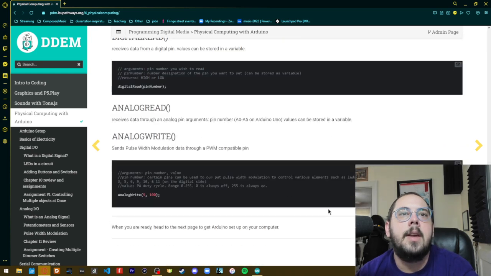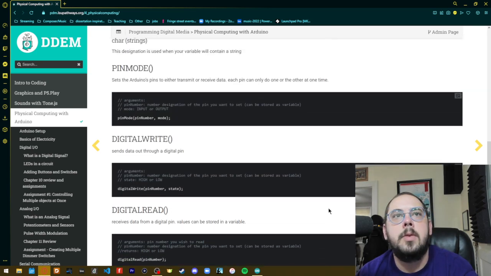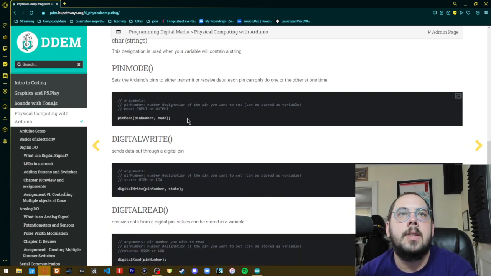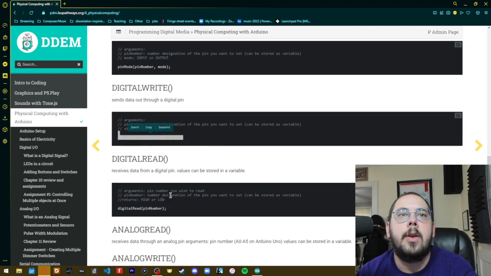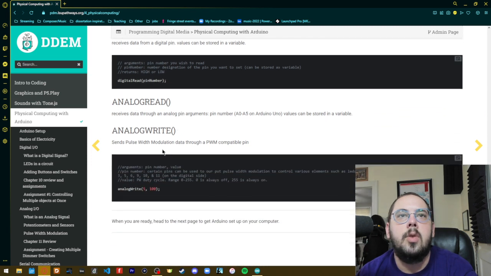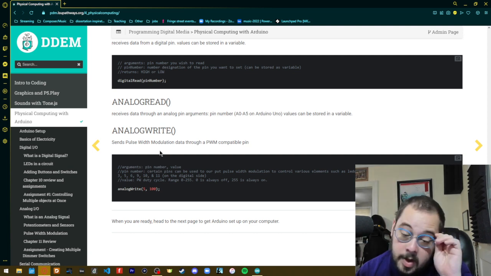Other than here, these are the main functions we're going to be using as part of the base Arduino stuff. Whenever we use a digital pin, we have to specify that it's an input or an output. We can write and read digital data, and we can also write and read analog data. Again, that's kind of the basicness of it.